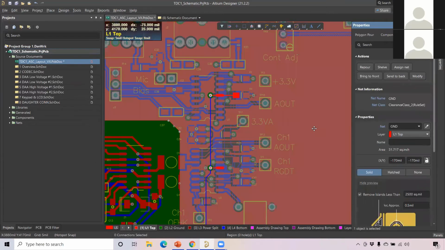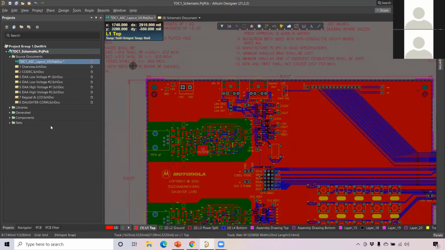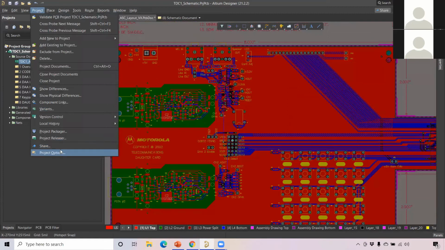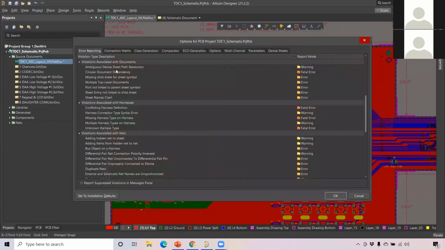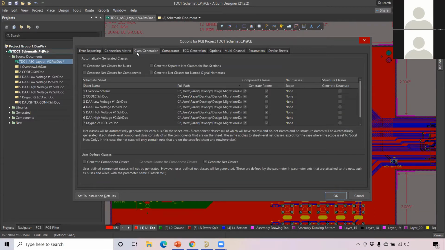So this is what we are going to do now. Before doing that, I want to show you something we have to do in the project options. Let me go to project options. Under project options, we have many things like error reporting, to report errors, fatal errors or warnings. You can set it for your own project. Then the connection matrix is to set error or fatal error for the pin-to-pin connections. Then class generation.